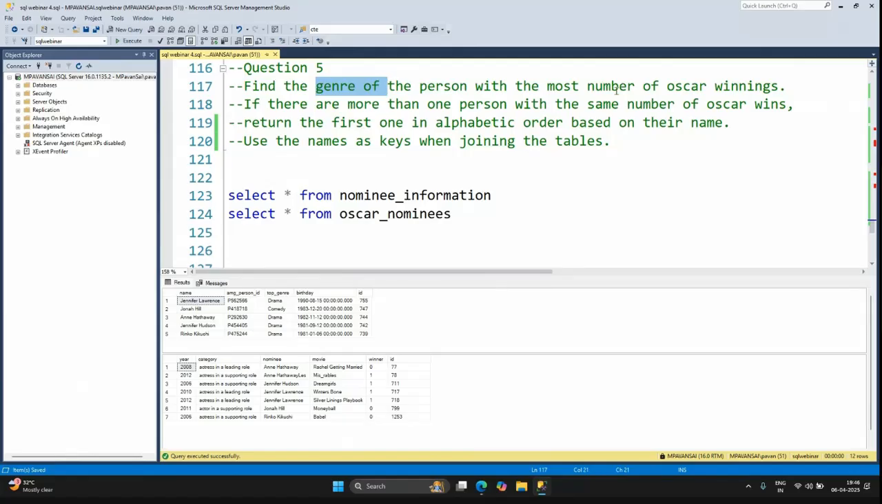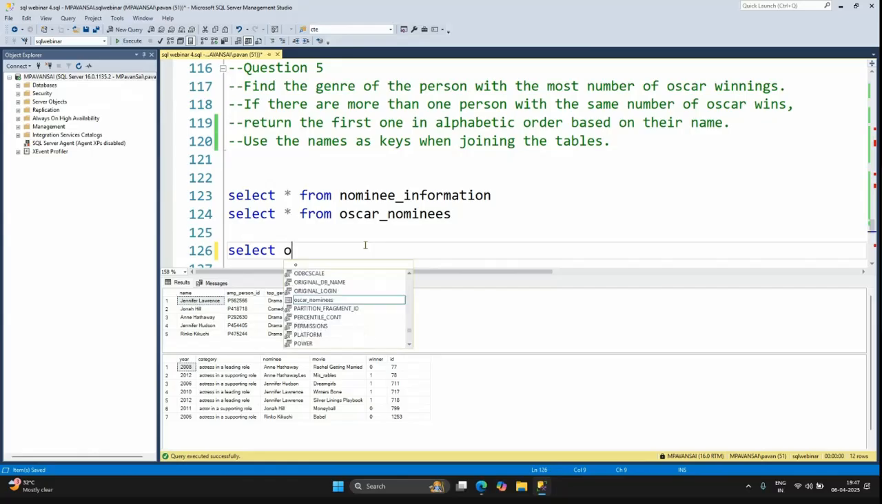Okay, so the first approach must be to count the total wins based upon the nominee. You have to find out, for each nominee, how many total wins they have gained, right? So how do you find it out? I'll write select. Let us suppose this Oscar nominees table has the winner information, where winner equal to one means they are the winners or total wins. So I'll write select from this Oscar nominees table. I'll take it as table O. I'll write the nominee column, which is nominee only, right?